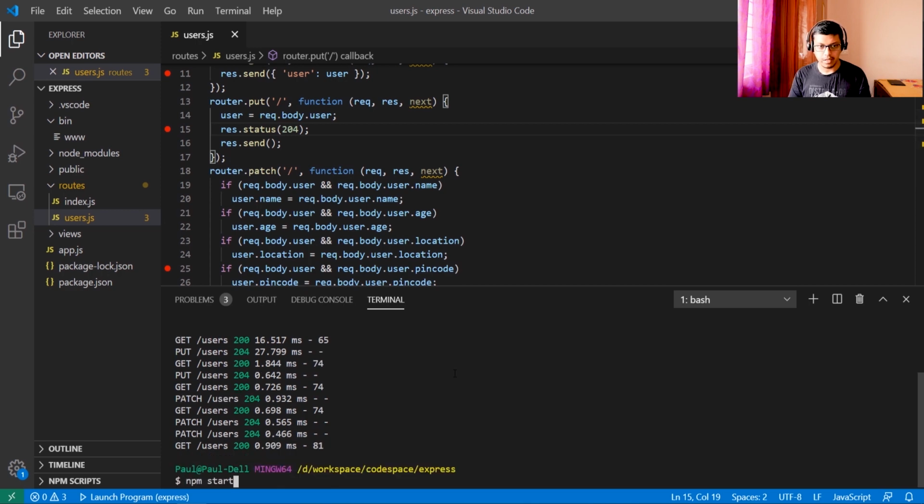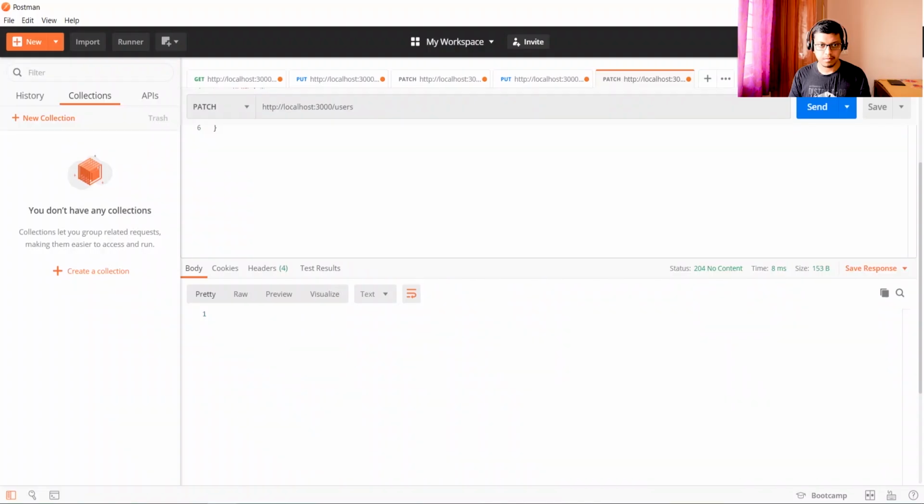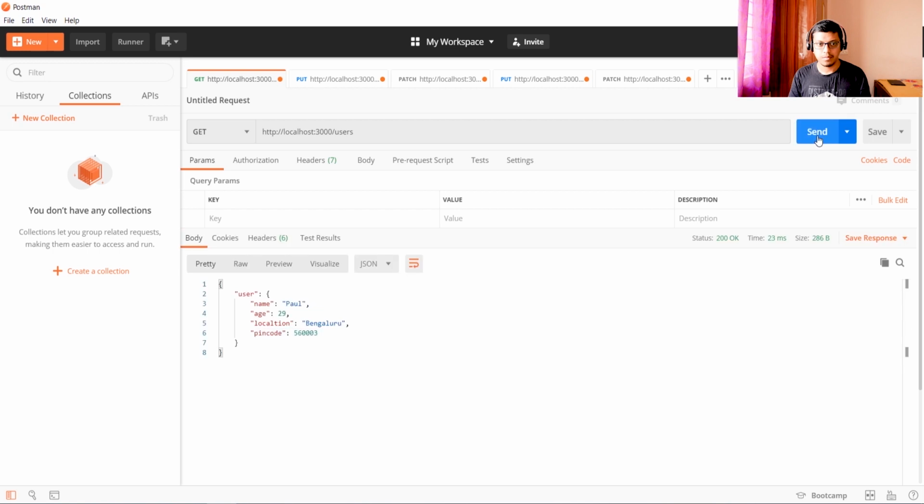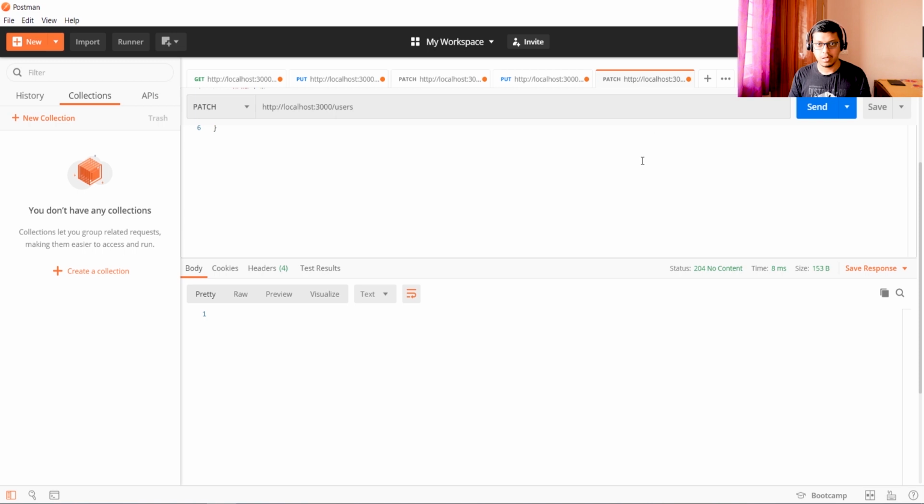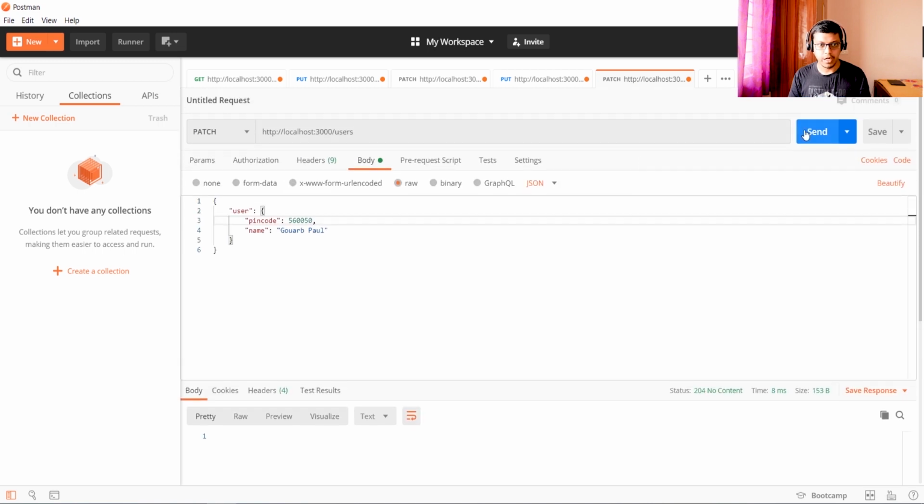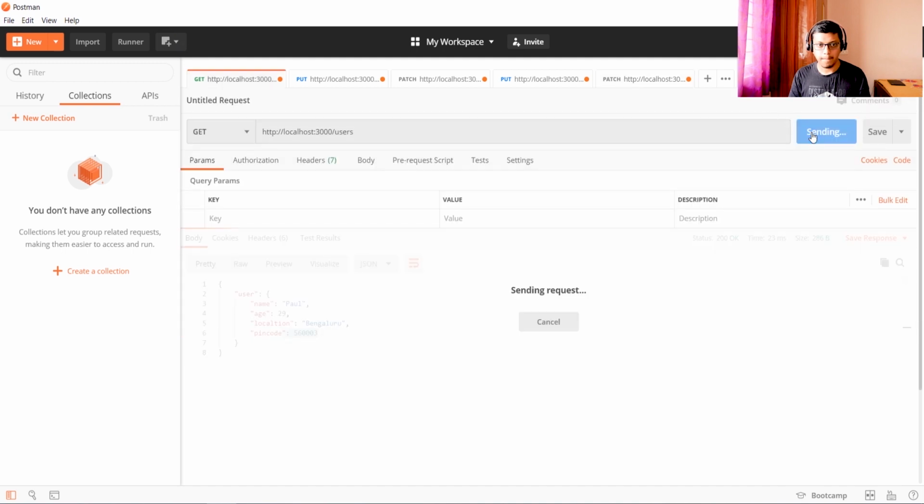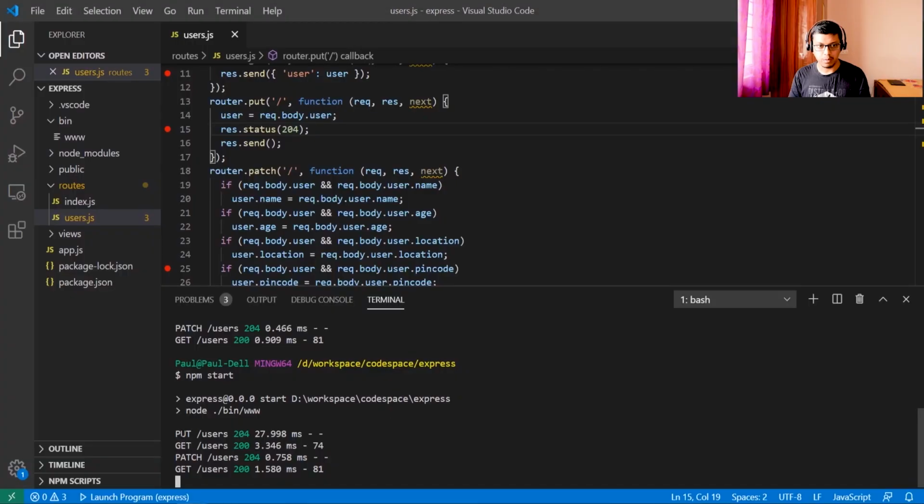So we'll just restart it again. Yeah, that is perfect. So we now have the pin code 560003. And if I update it using the patch method, so our name and pin code got updated. So we had one put request, one get request, one patch request, and one get request. So this is the main difference between put and patch.